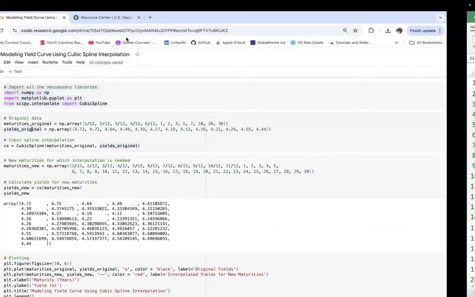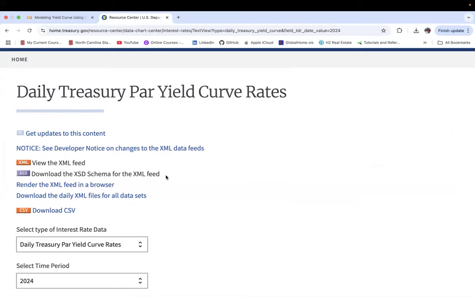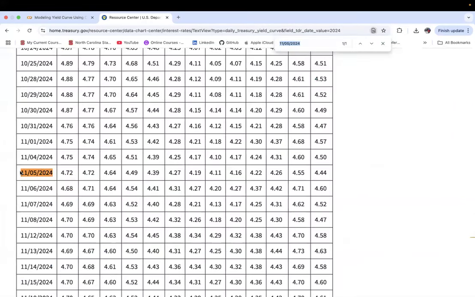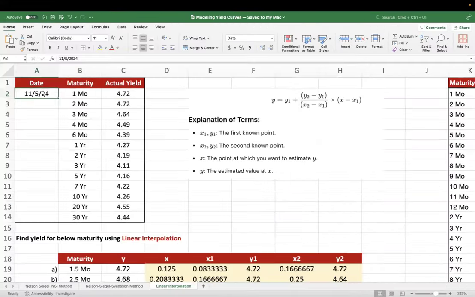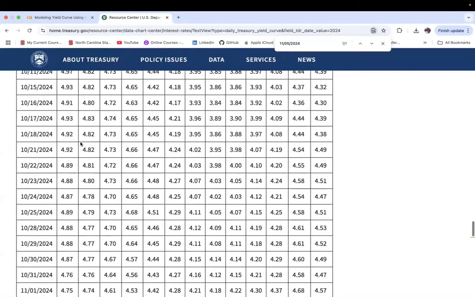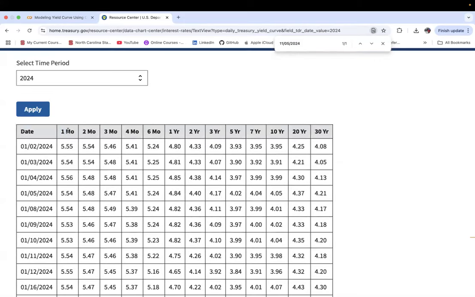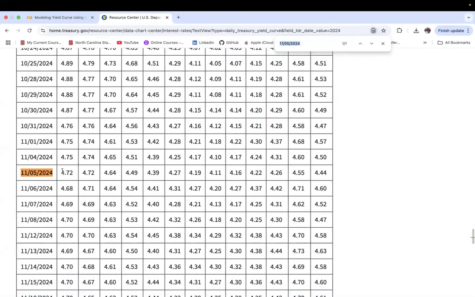As I said, I get all my data from the Daily Treasury Par Yield Curve. Specifically, if I look for this date, which if you see even in Excel, is the date I was referring to, these are all the data points that we require for modeling the yield curve. These are different maturities, and this is the yield at this maturity, yield at this maturity, yield at this maturity. This is the data that is given to us.